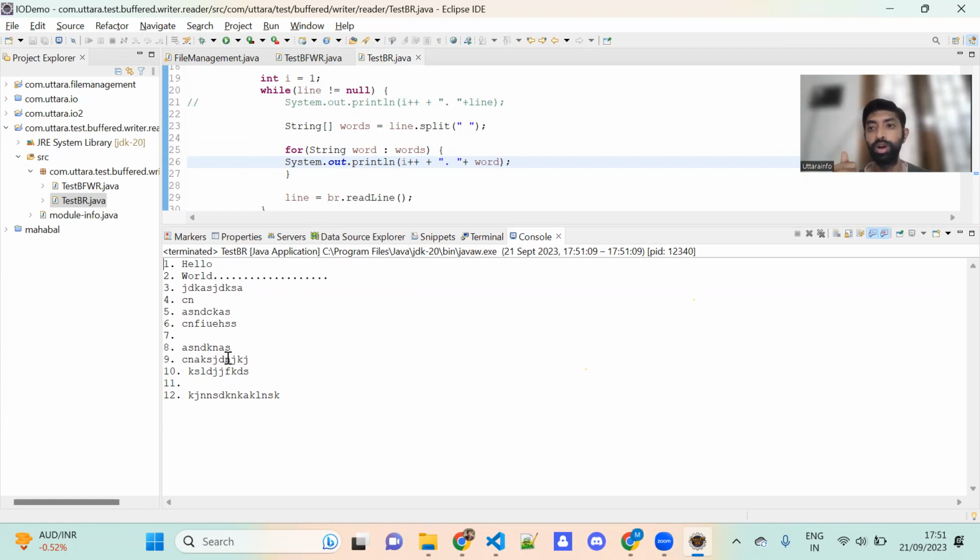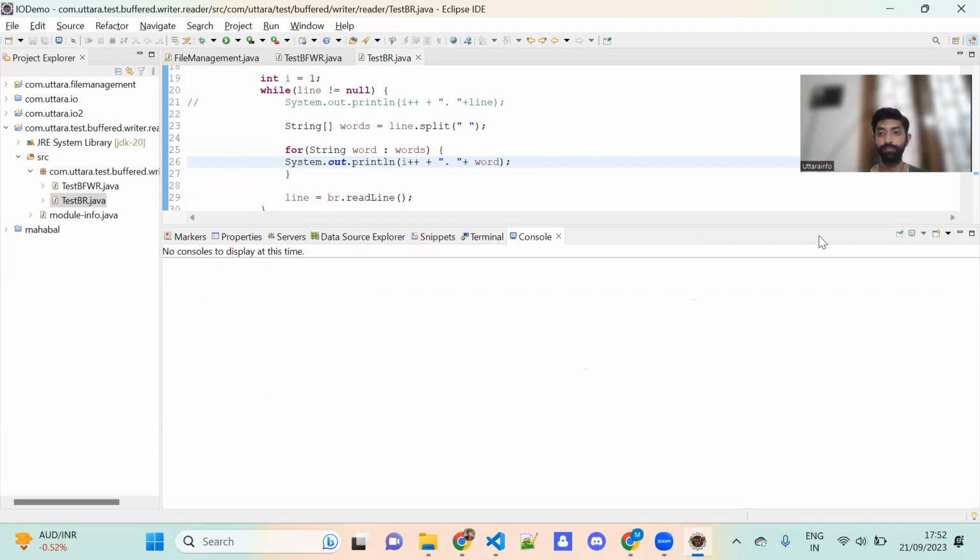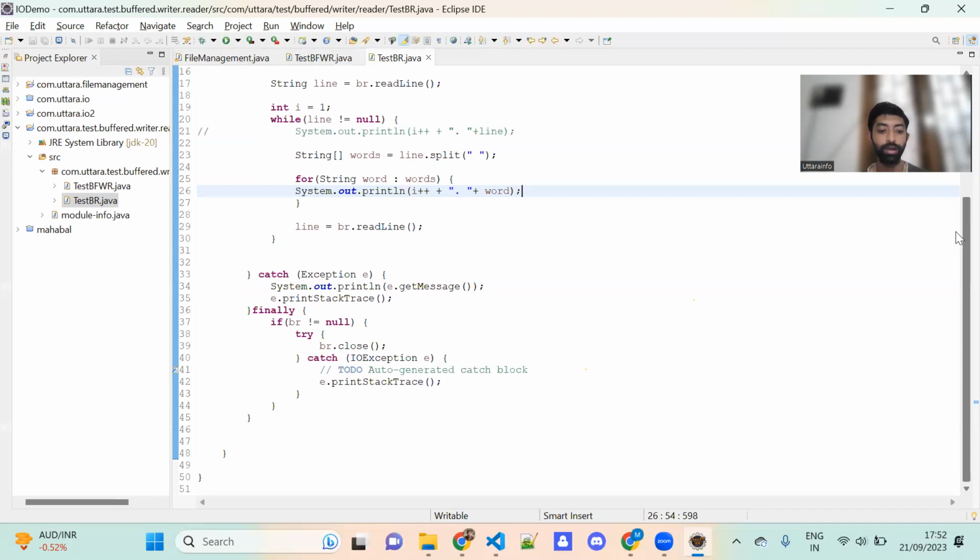Did you all understand how to create a file object, how to create and access that file object, and how to create file writer, file reader, buffered writer and buffered reader? Everybody? Yes, sir, it's clear. Okay, cool. That covers the IO topic in Java.